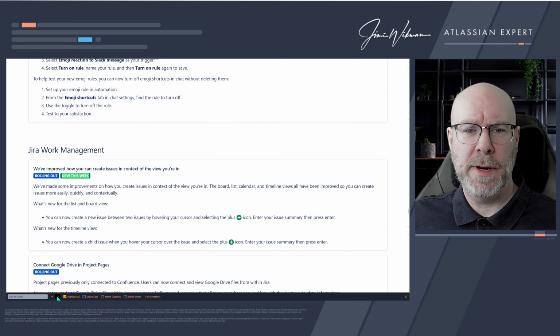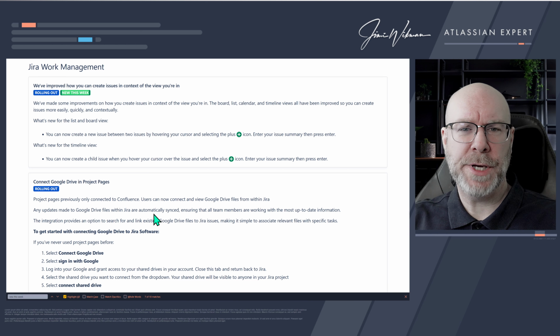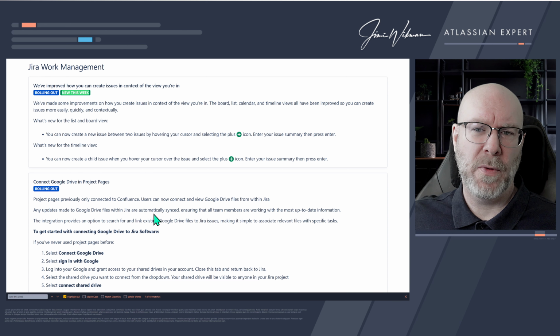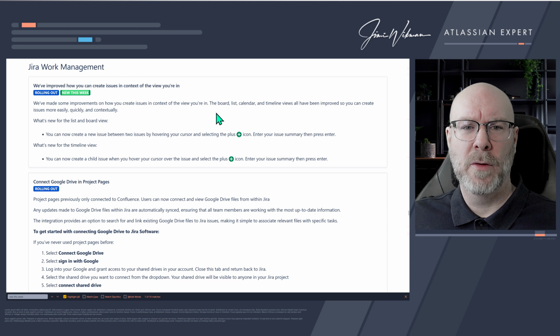Moving on to the next one. So we have now moved over to Jira Work Management. They are now making some changes to how you can create issues in the context that you're working in. Before, we had created this for different areas in Jira, so we can do it now in the columns, for example, in boards, and we can do it in the timeline and so on. So now they are moving on also to Jira Work Management.